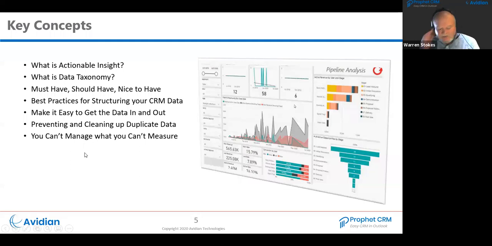And you've probably heard this before. I really like this: you can't manage what you can't measure. So you need some way of measuring all of this data in a usable format. And like I said, it's the what and the so what. The what is the data. The so what is the actions that you'll take from the data.